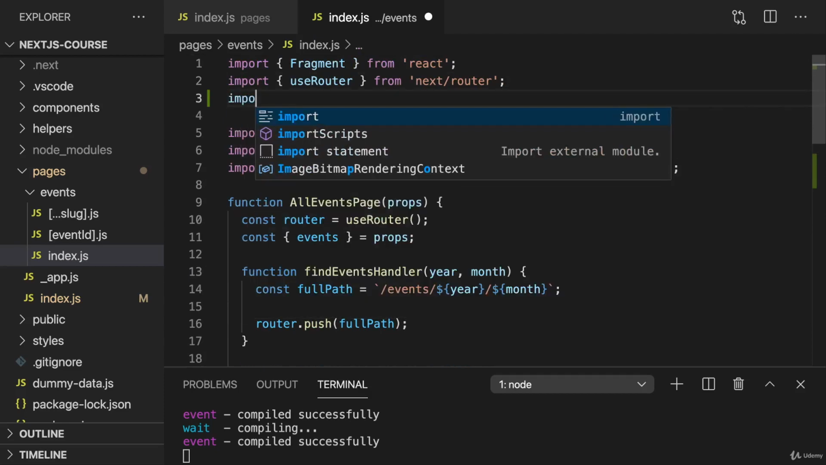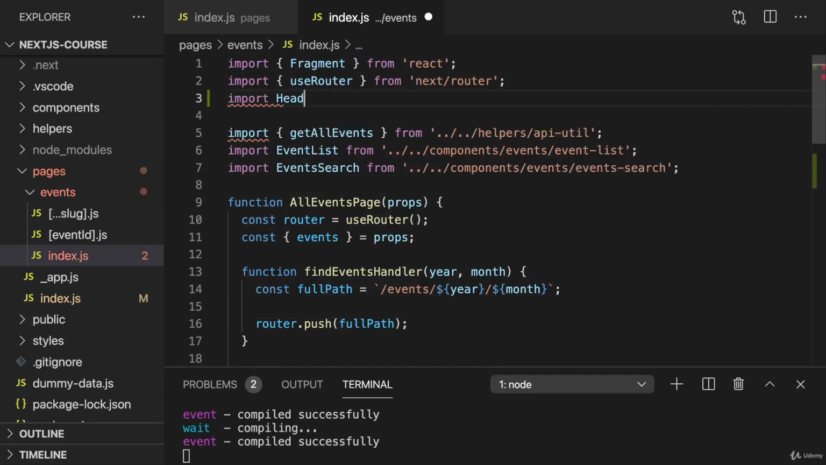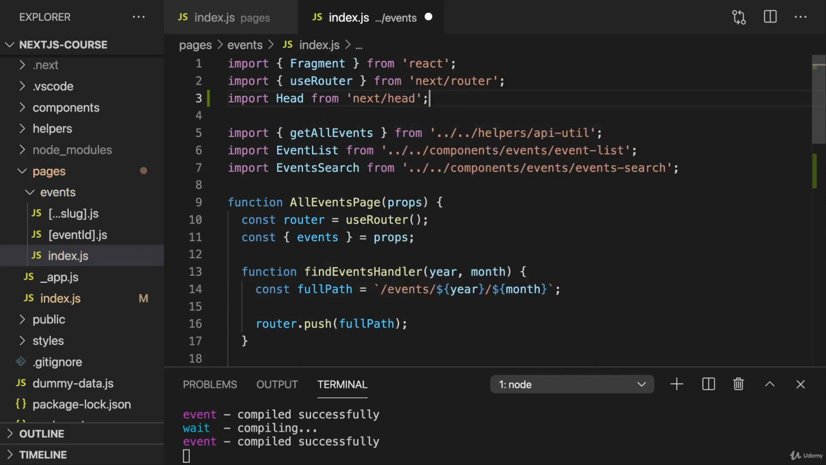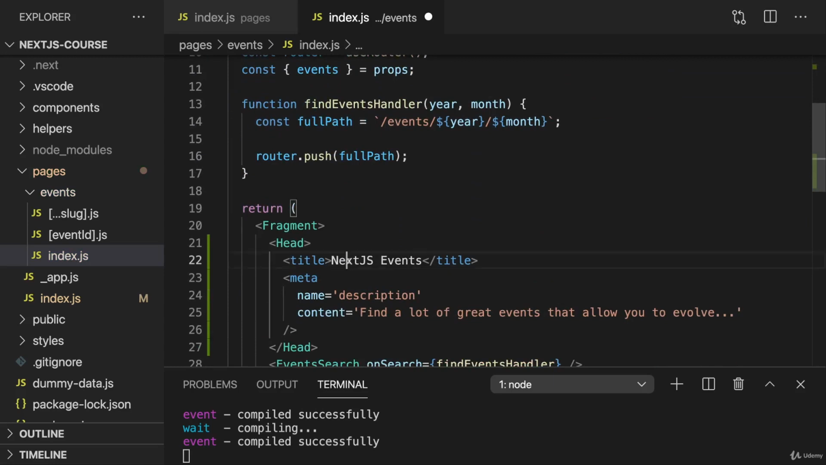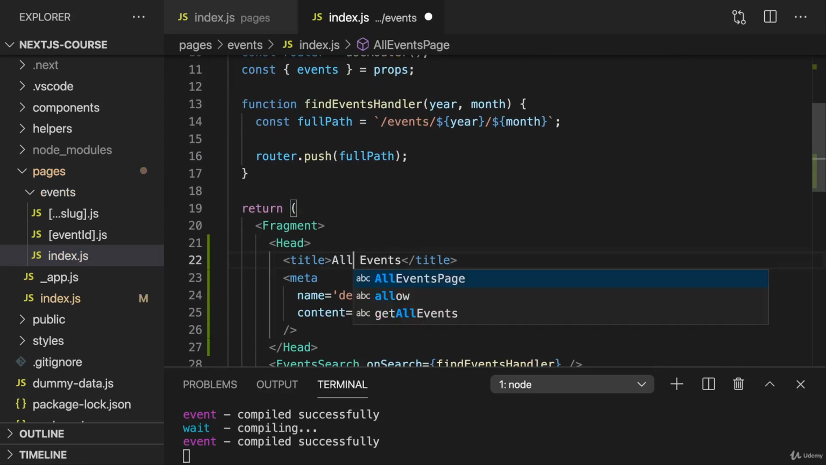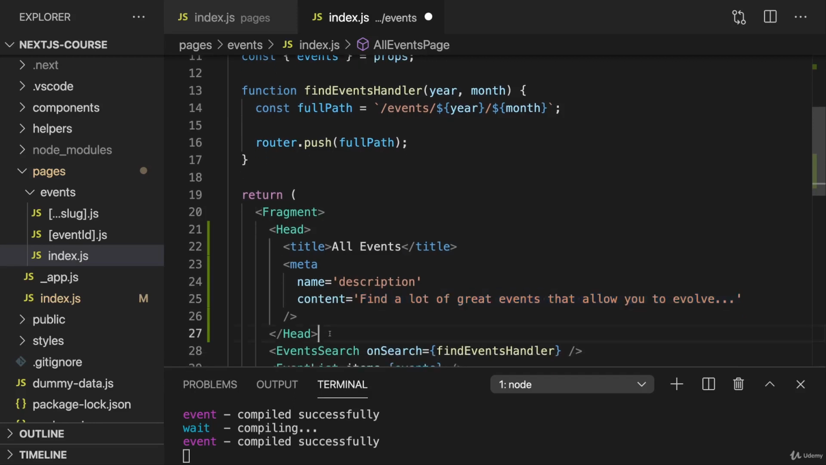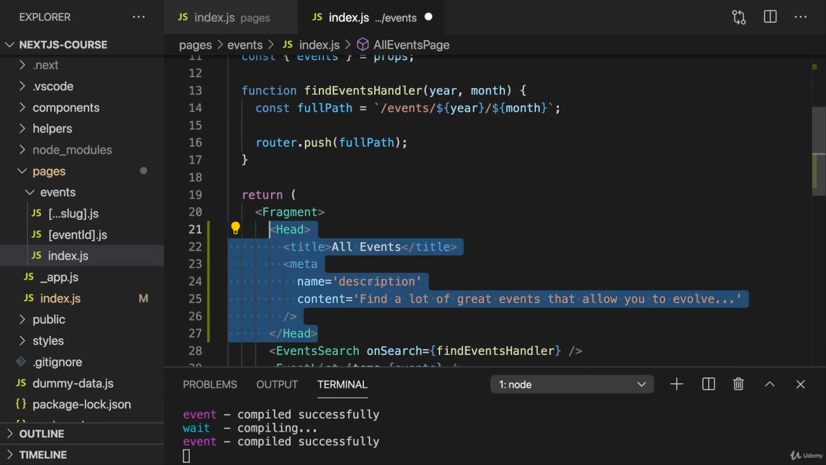So import head from next head like this. And then here, since this lists all events, I will give it a title of all events, and I'll keep this description text. Of course, we could use a different one, but I'll keep that.